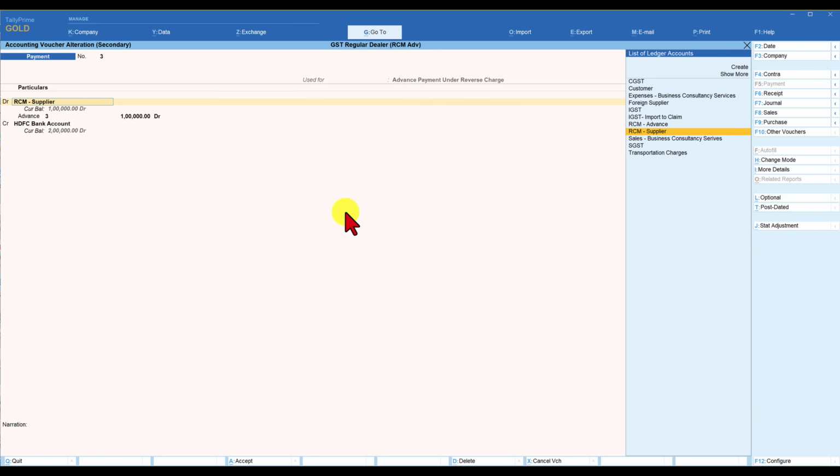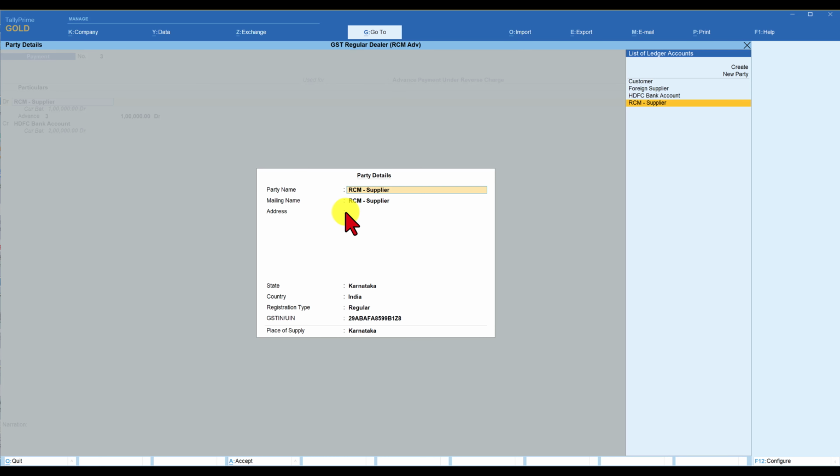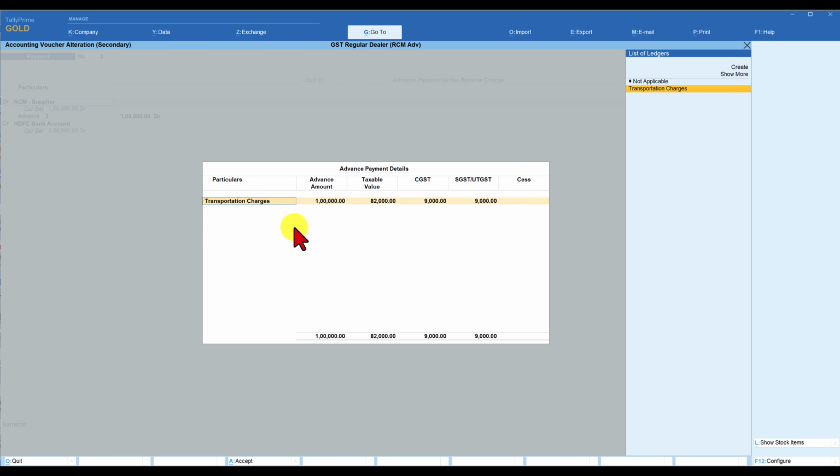The moment you select the supplier ledger, the party detail will get populated and you can just press Ctrl A, and this is very important. This is where you are going to mention the nature of advance that you are paying, the amount of advance, and the GST liability on the advance amount. So we have selected transportation charges, which is the accounting ledger, and in case you have a stock item also, you can convert this to stock item selection, where you will see on the right hand side it says show stock items. In this company, I have not created any stock item. So directly it is taken to the ledger.